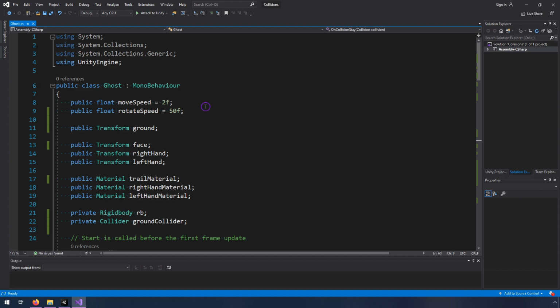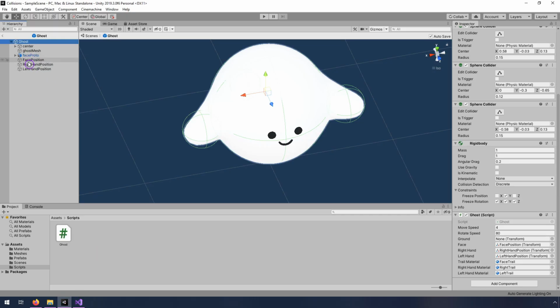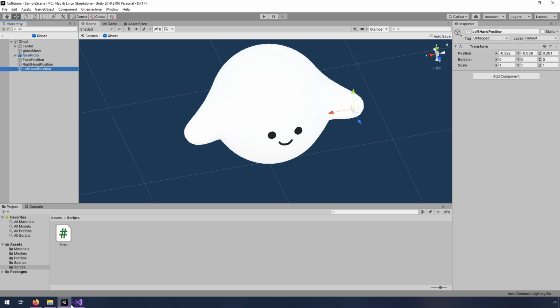of this tutorial. So basically, I have a couple of settings up front for the speed and the rotation speed of the ghost. That's all for movement. And then I have a few different transforms that I'm using. So the ground is the floor, basically, in the scene. The face, right hand, and left hand are those empty transforms. So these three right here.